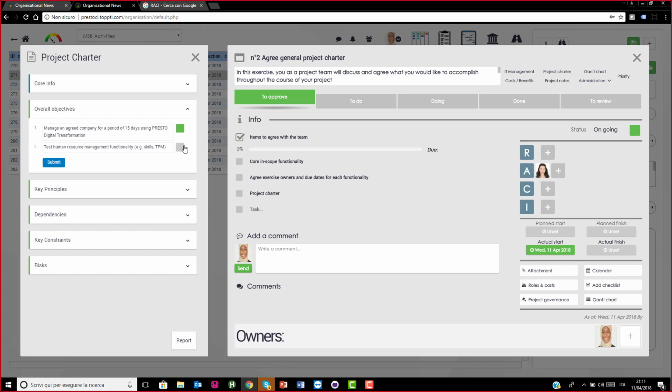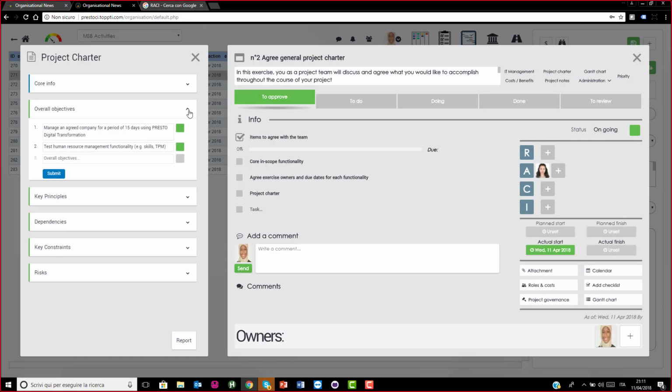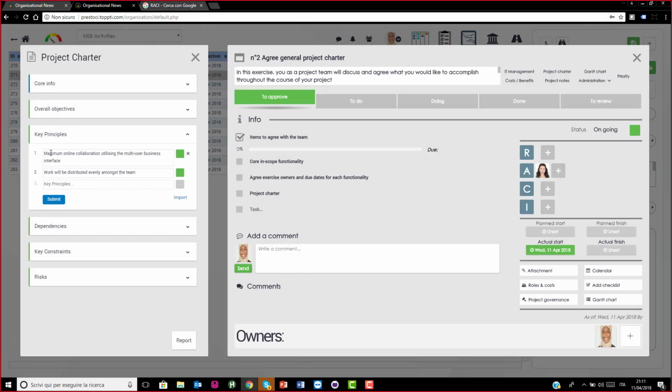And why is it green? Because everything's on track. So you're going to submit this. So now you have two objectives. Okay, key principles. And now I thought of two so far.